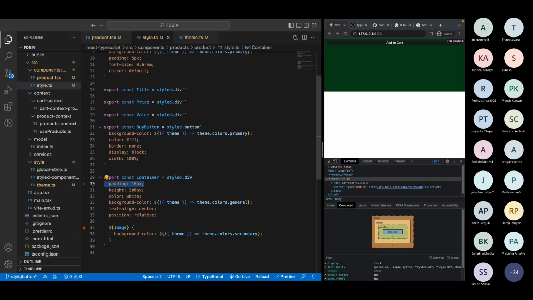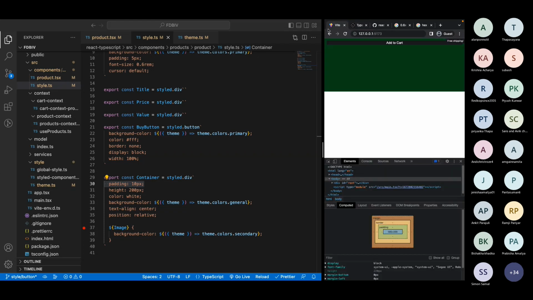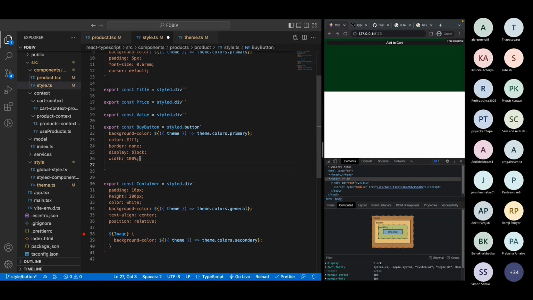So then what are the other CSS we need to write? Padding about 15 pixel above and below. How can I write padding above and bottom at the same time? Padding 15 pixel, and 20 pixel on the left and right, is it? Let's see. You missed the unit. Okay, now it is working.